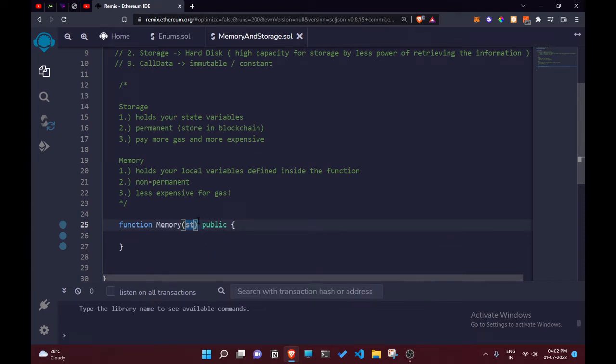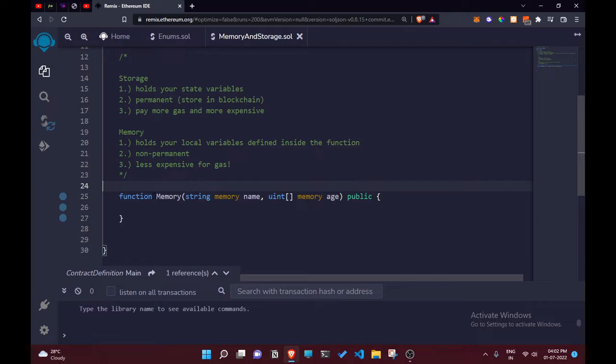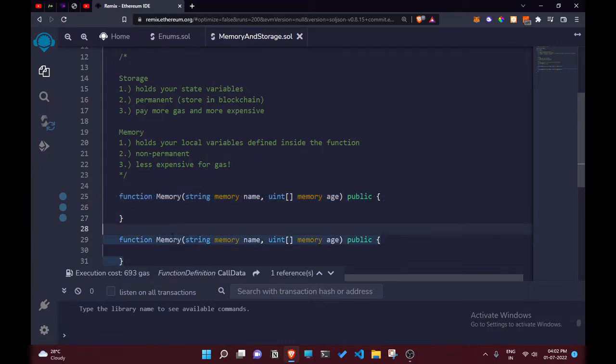So let's add a parameter of string name, and it should be allocated in memory, and then we're going to pass a uint. Instead of adding an array, let's add a keyword for age, right? So we have this function that takes in a string name in memory and a uint age. Now let's copy this and do the same for calldata.